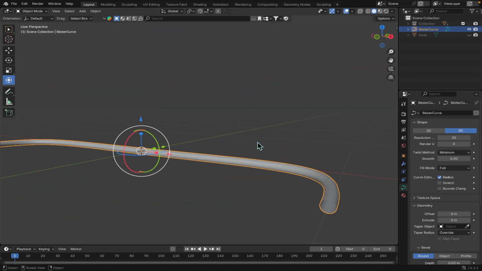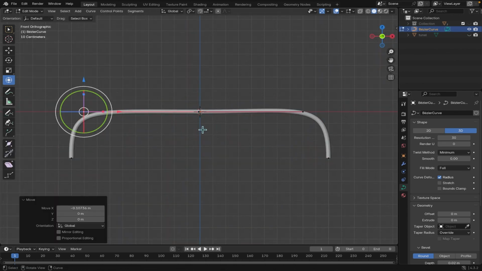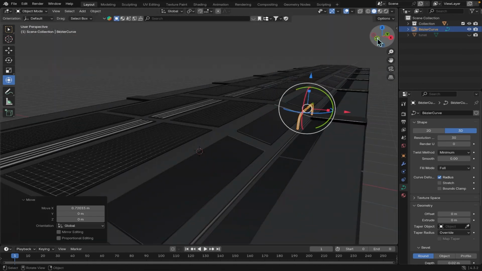Next, I modeled some small fences to go all around and put some lights down, but I actually changed them later so we can skip it for now.